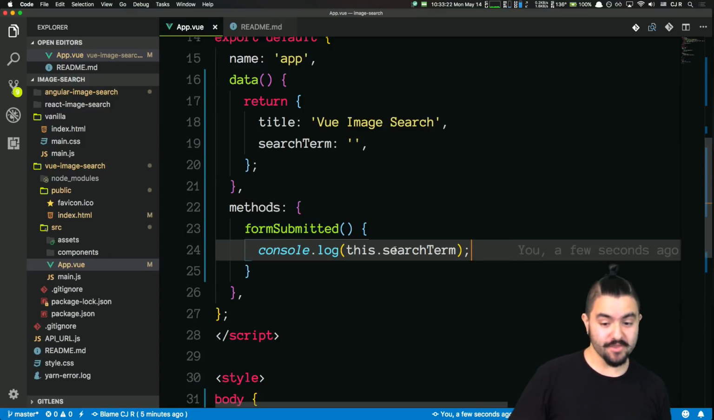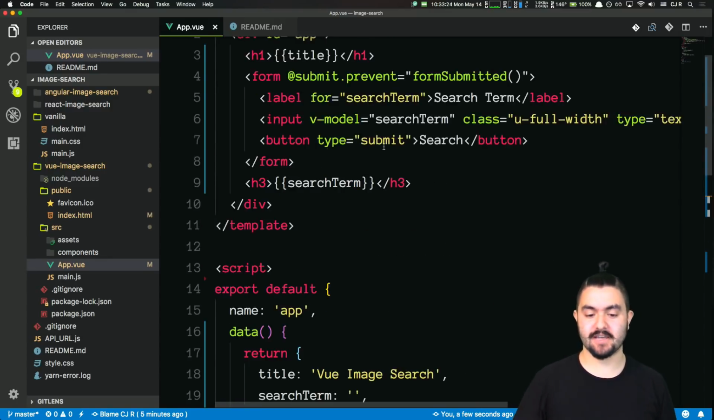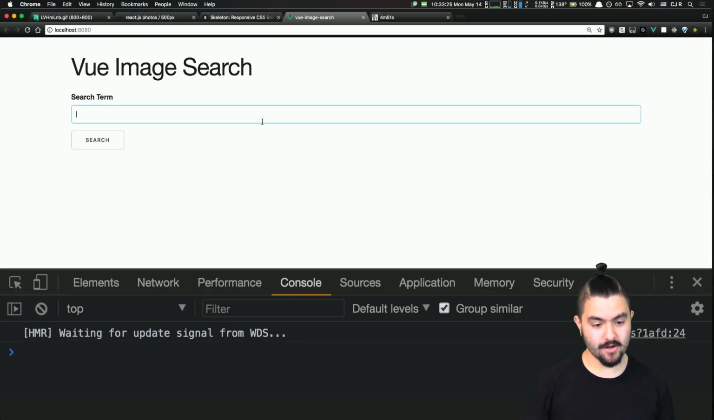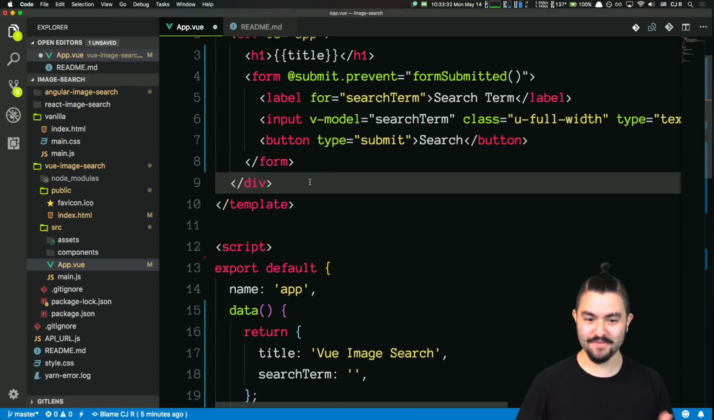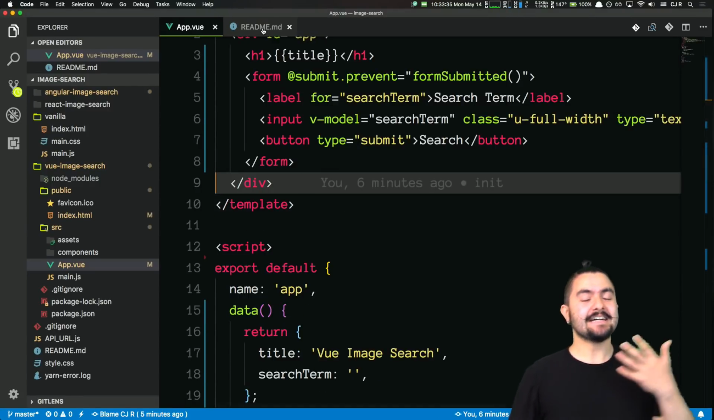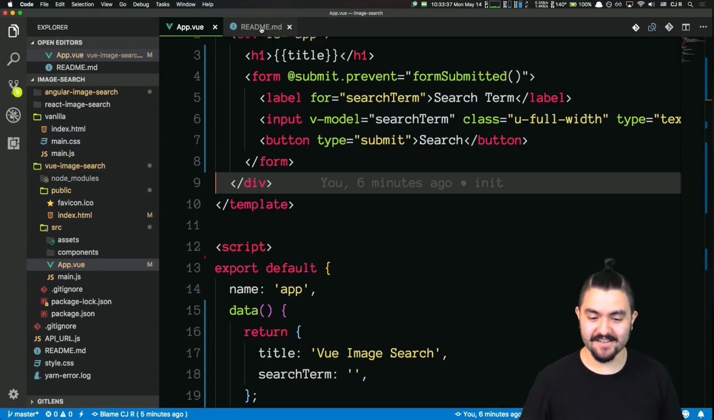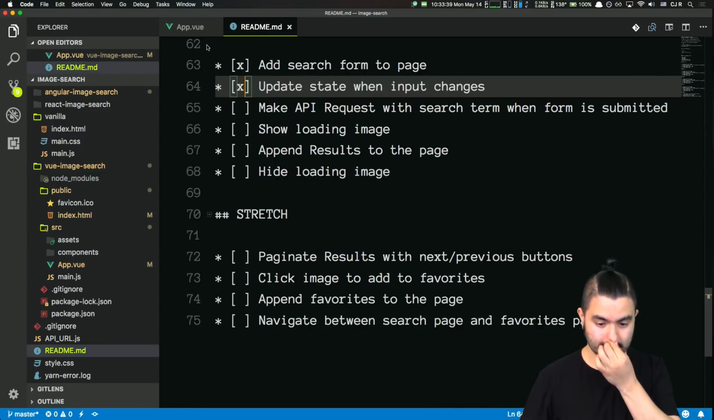Cool. So when the form is submitted, let's log what the user typed into the form. So hello world, submit. It logged to the console. Let's also just get rid of that H3. I feel like I'm moving fast just because I want to finish quick, but I should slow down, explain things. All right, let's make that API request.